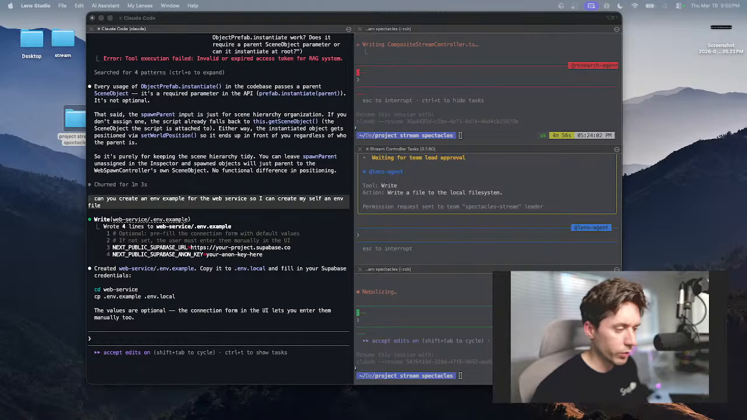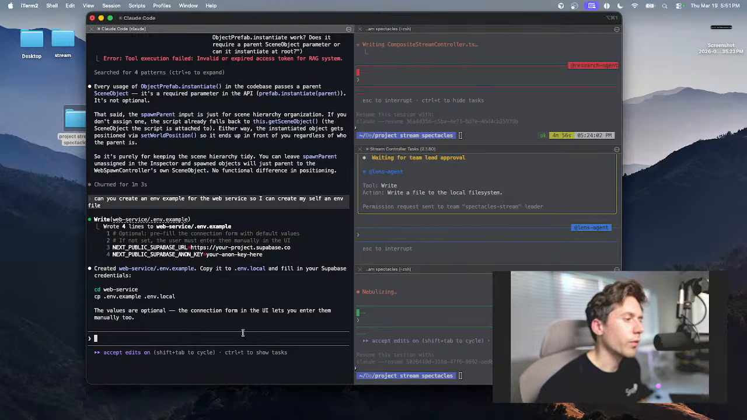Now we will need to re-enter this probably later in the Vercel UI when we deploy. Okay, so seems like we're all set in there.